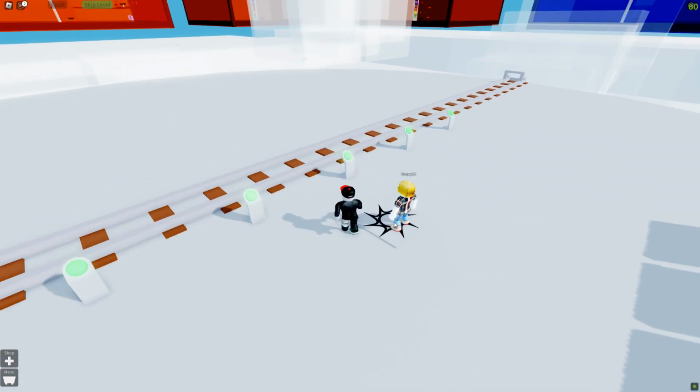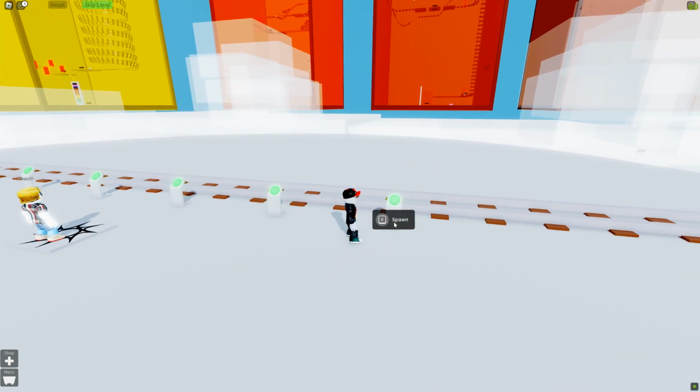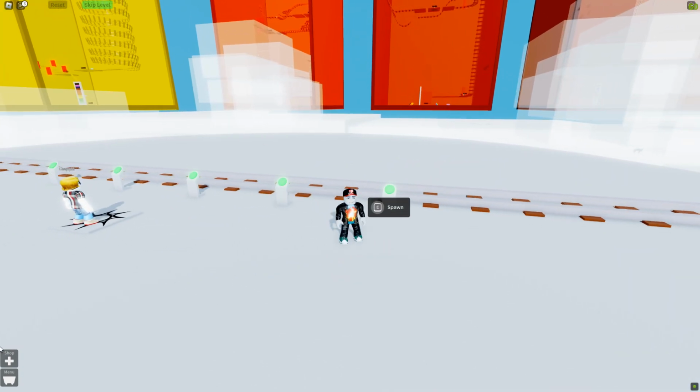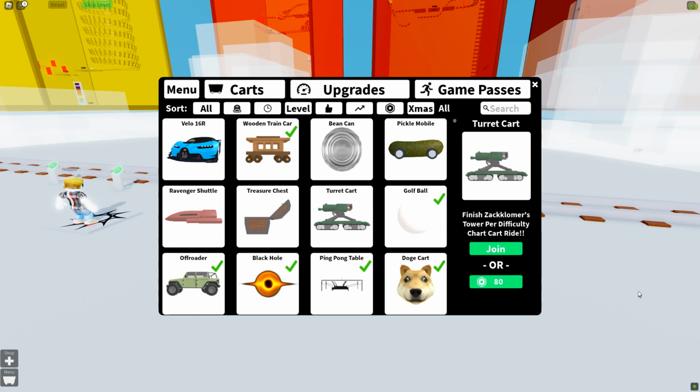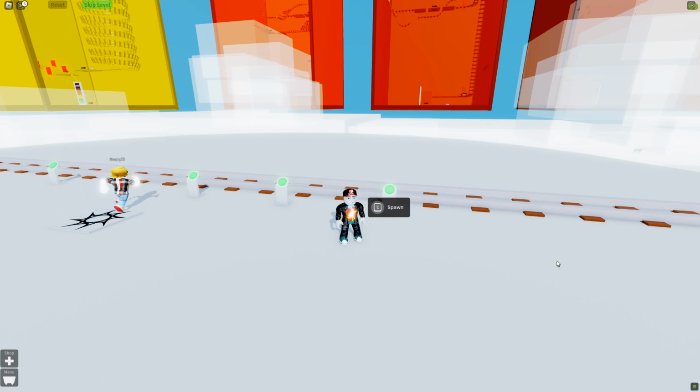Today, we are back at Create a Cart Ride in Roblox, and we are currently in Zach Lomer's Tower per difficulty chart cart ride for the turret cart. You all voted in the poll. This one was the winner.